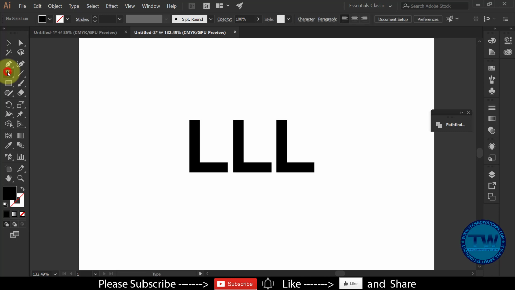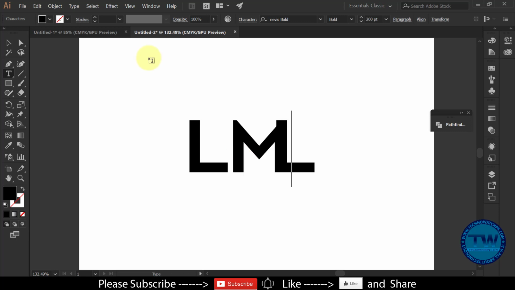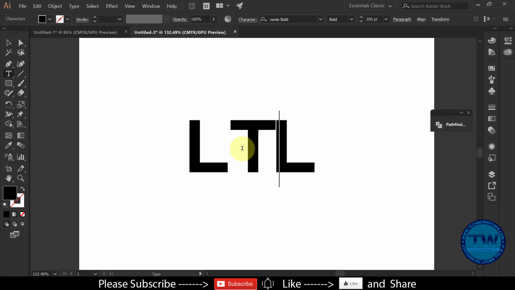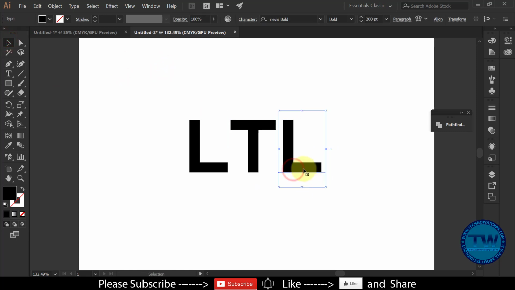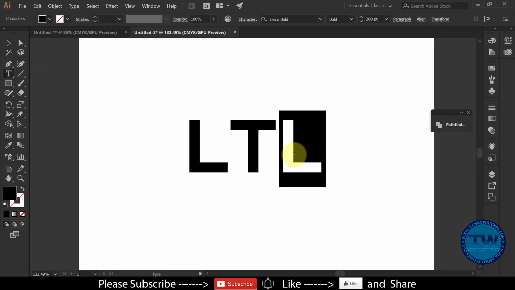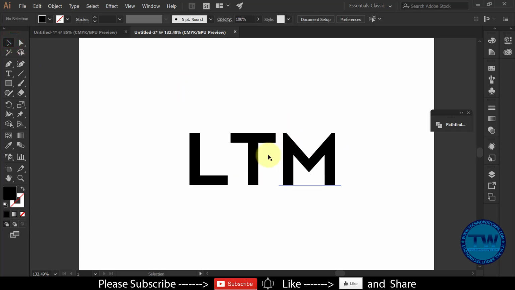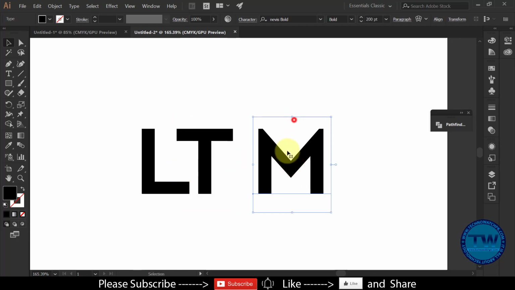Now choose the Type tool, double click on L and replace L with M. Sorry, replace M with T, and then just choose the Type tool, double click on L and replace it with M. Now this is the text of our logo. Okay, now align it as per your requirement.